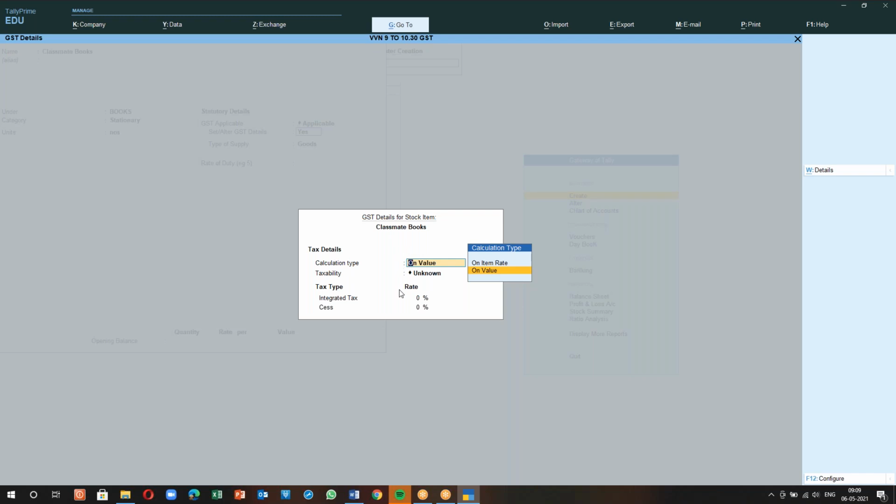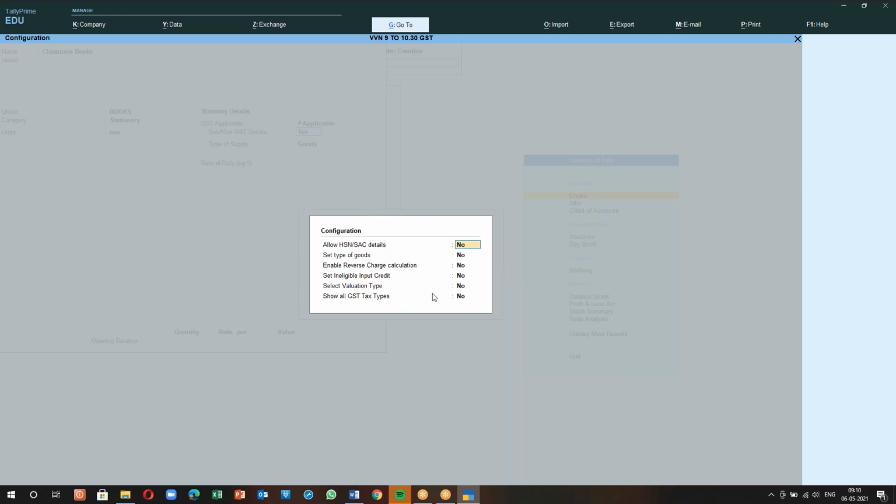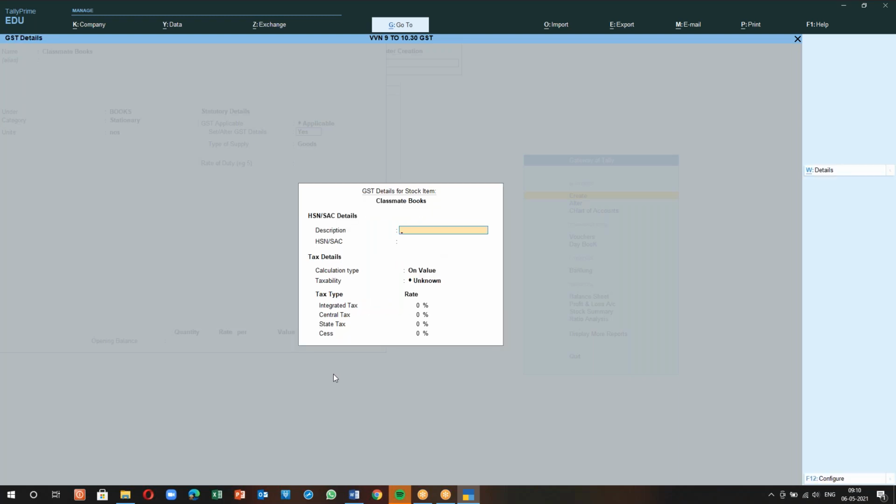So what we have to do is press F12. Allow HSN/SAC details. This option you have to make yes. And the last option, show all GST tax types, also make it yes. So these two options, HSN number and show all GST tax types, meaning all different types of taxes, CGST, SGST, IGST, make it yes. Then I get the whole thing like this.